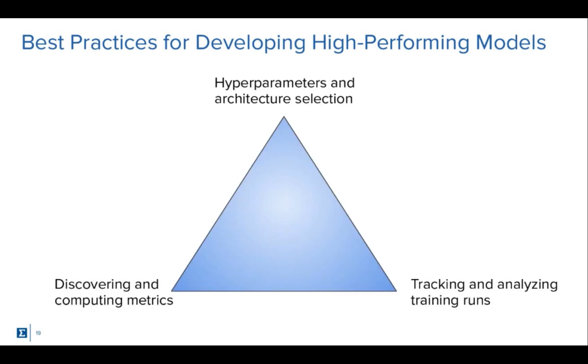Those three things really build together, so that the whole is more than the sum of its parts. Discovering and computing metrics, in order to track those well, you need the tracking and analyzing piece. And both of those will form the foundation for how to do hyperparameter and architecture selection. And we'll get into the best practices of how to select those as well.